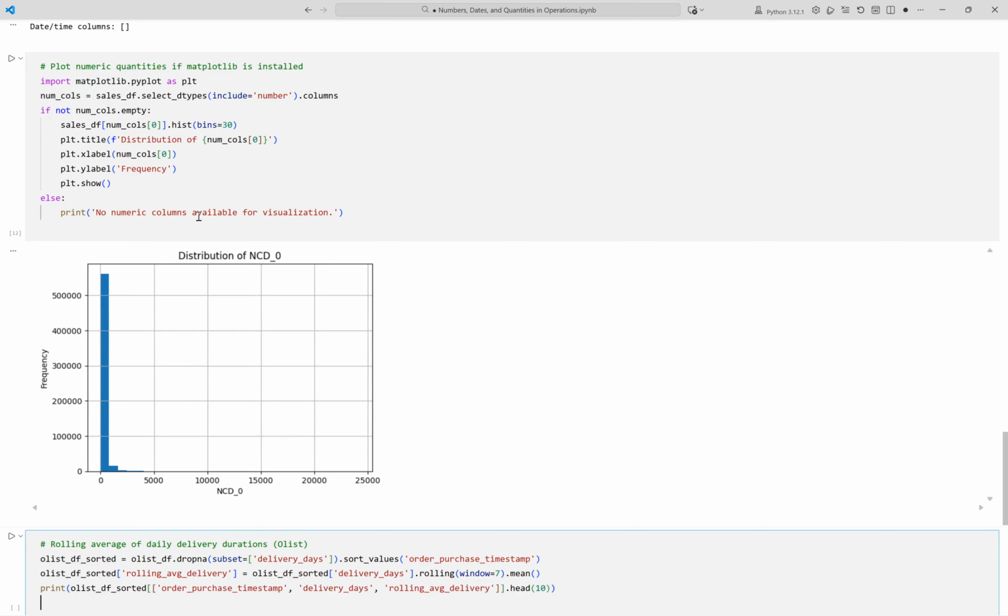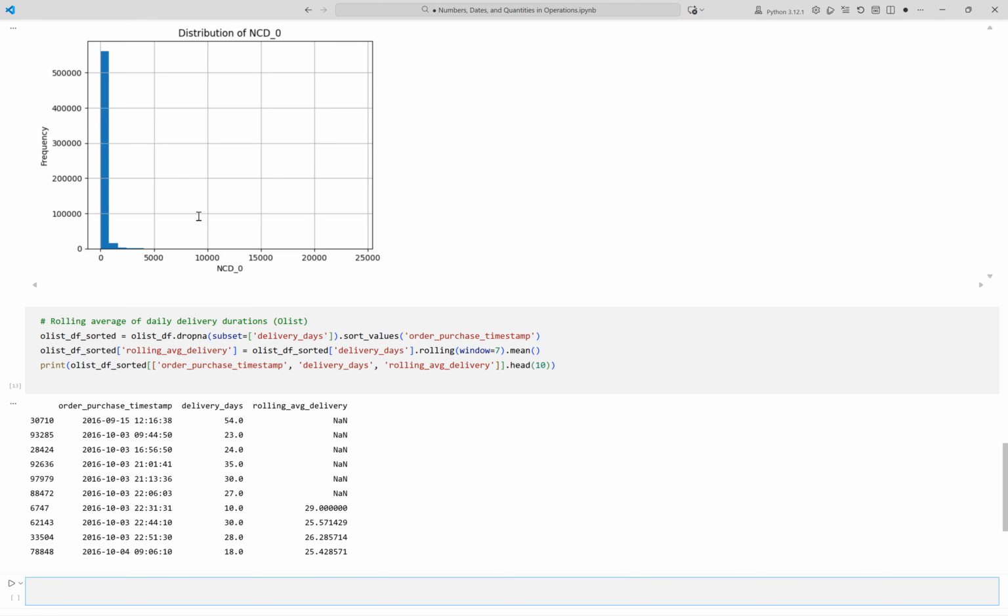Running the cell now. Here, we see the daily delivery duration sorted by purchase date with a 7-day rolling average calculated to smooth out short-term fluctuations. Notice that the rolling average starts showing values only after the first 7 data points, highlighting how this method captures ongoing trends rather than isolated days. This helps reveal broader patterns in delivery performance, a key insight when managing operational timelines. This pattern is used in forecasting and service-level reporting.